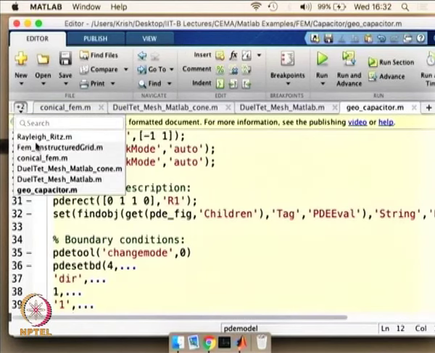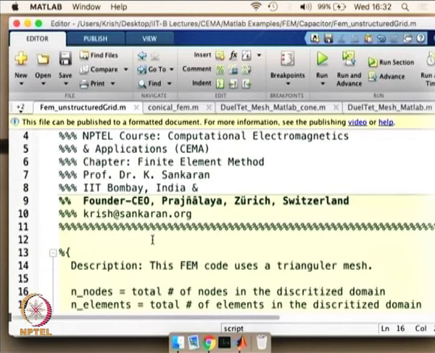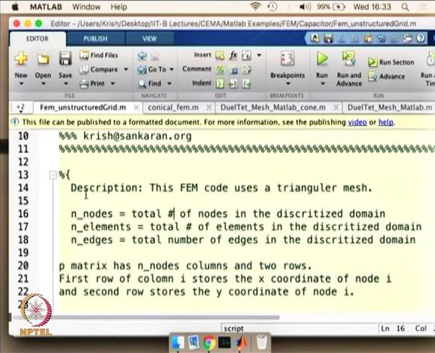So the MATLAB code we have used is a FEM code which is able to solve the Laplace problem using unstructured mesh. What it does is it basically reads the data from the PDE toolbox and sets certain parameters, for example number of nodes, number of elements, number of edges, and these are the values that it reads from the output of the PDE toolbox.